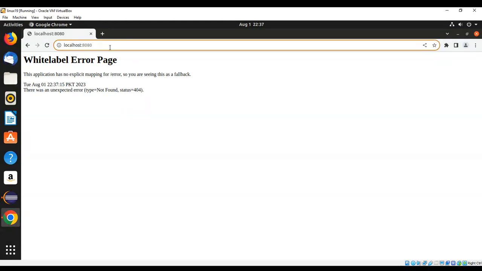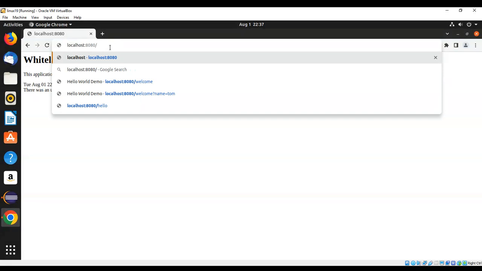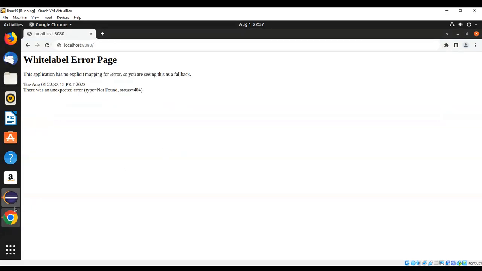We can remove the index.html and just use the address up to here. It will pull up an index.html file for us.